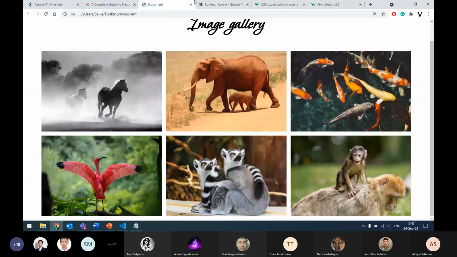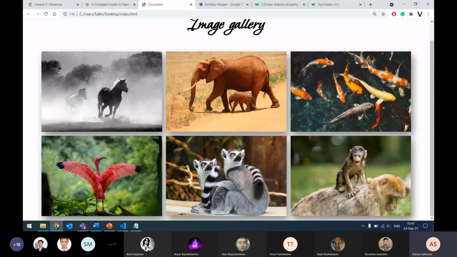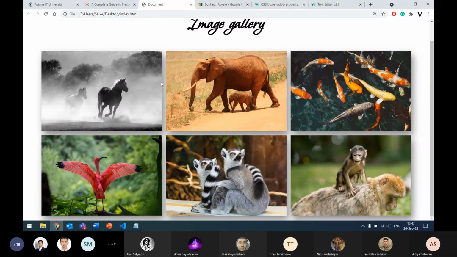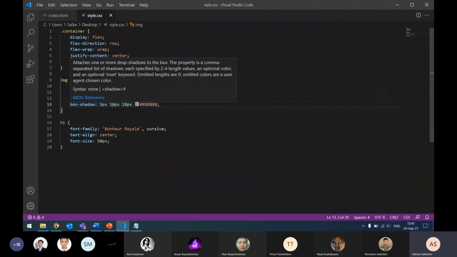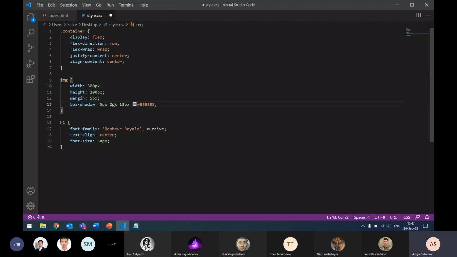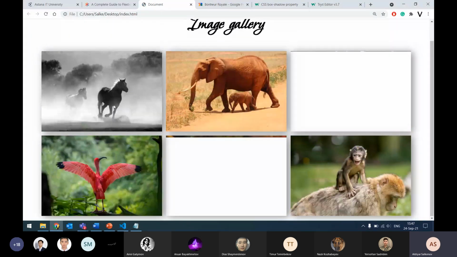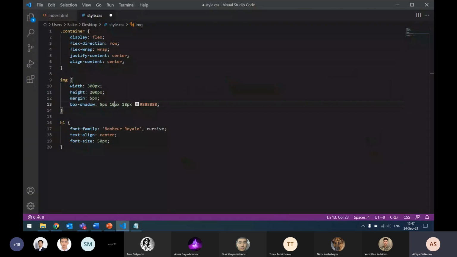Now, let's see. Well, it's a little bit a lot of shadows. Okay, so let us change it a little bit. So property, this offset should be 2 pixels. Oops, this one.